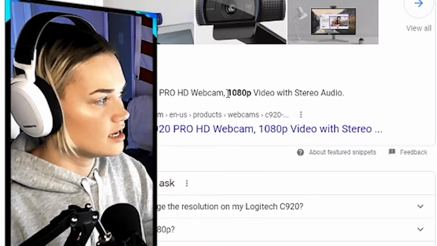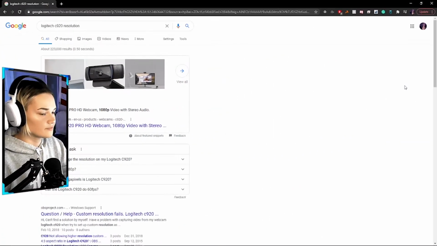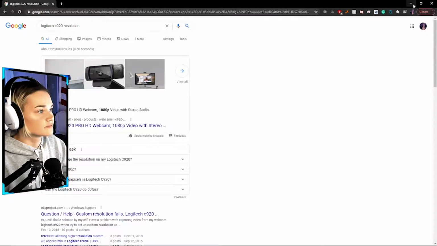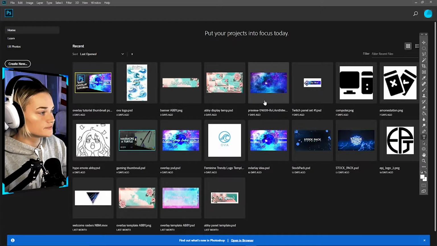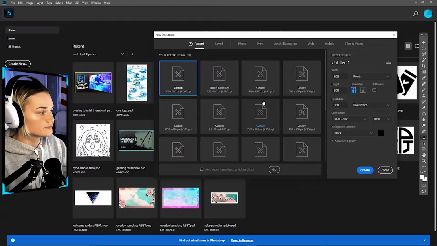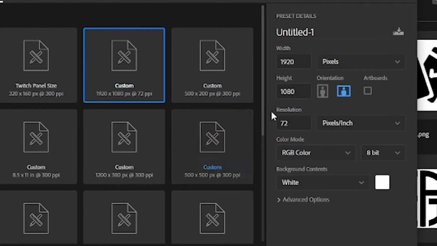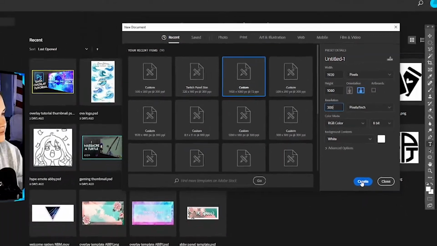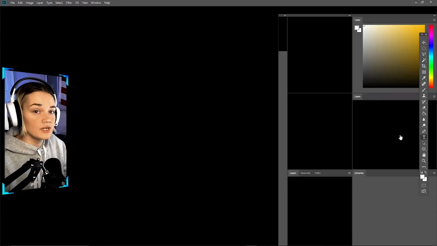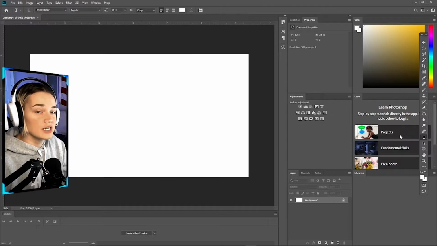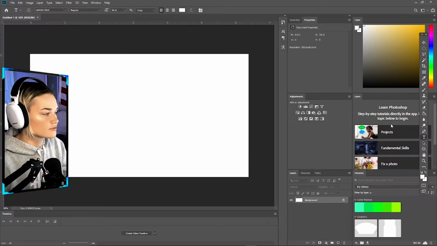And as we can see here, it's 1080. Step number 2 is going to be that we open up Photoshop or any art application that we're currently going to be using. We're going to create a new file at 1920 by 1080 at 300. Now, if your resolution for your webcam is different, make sure that your height and width are going to match those.